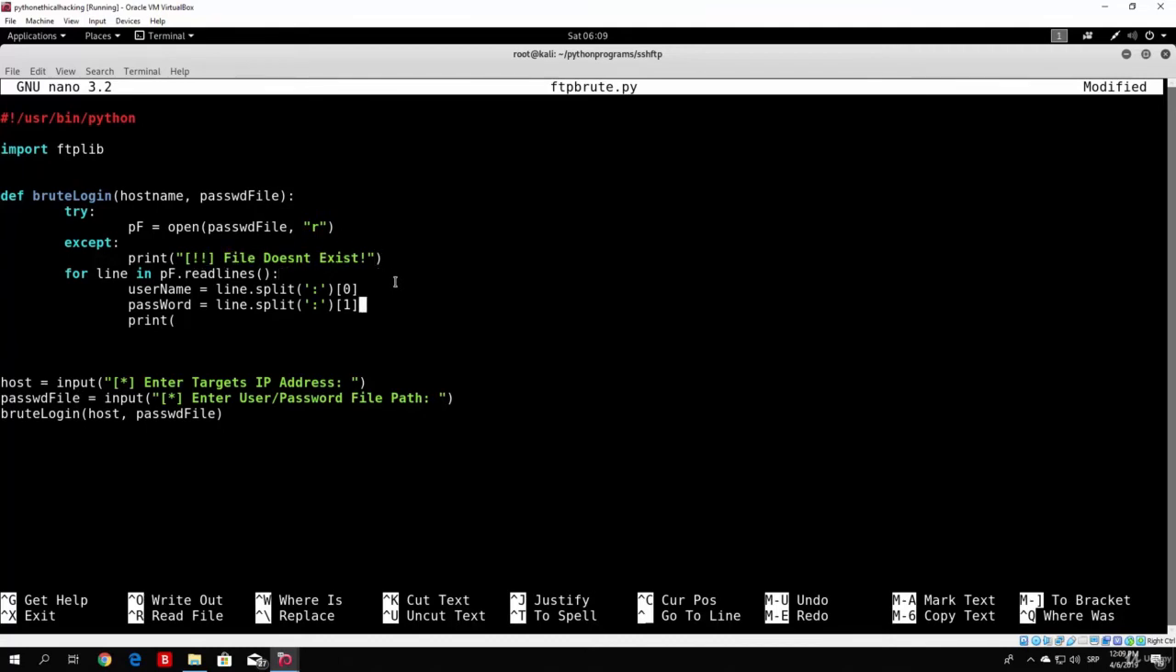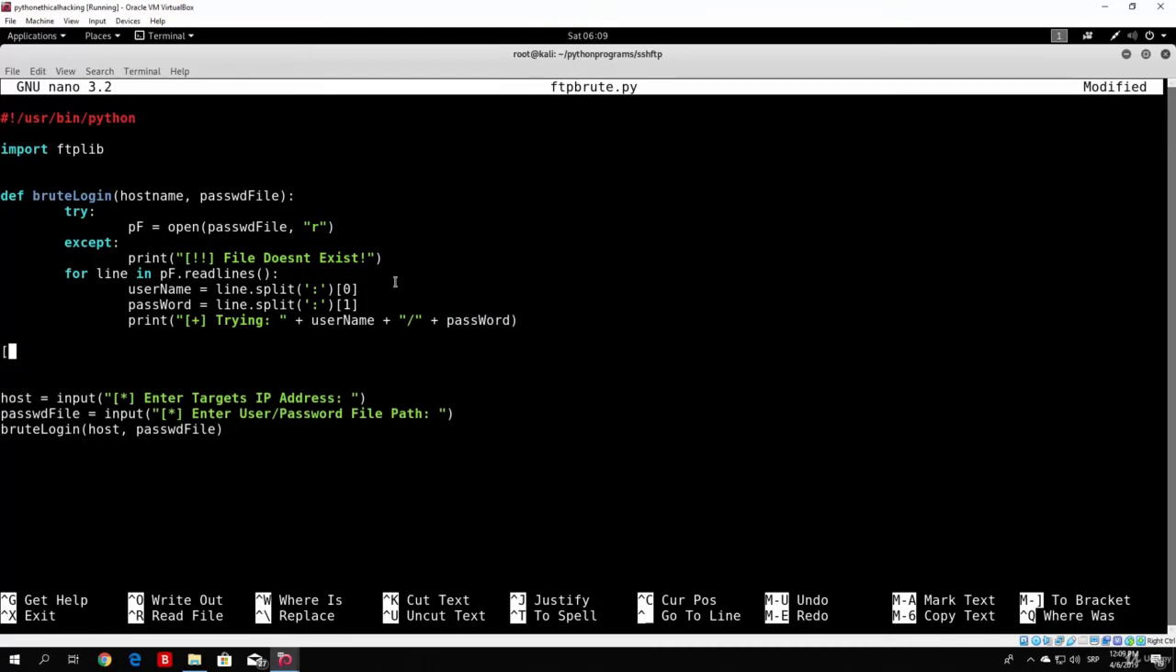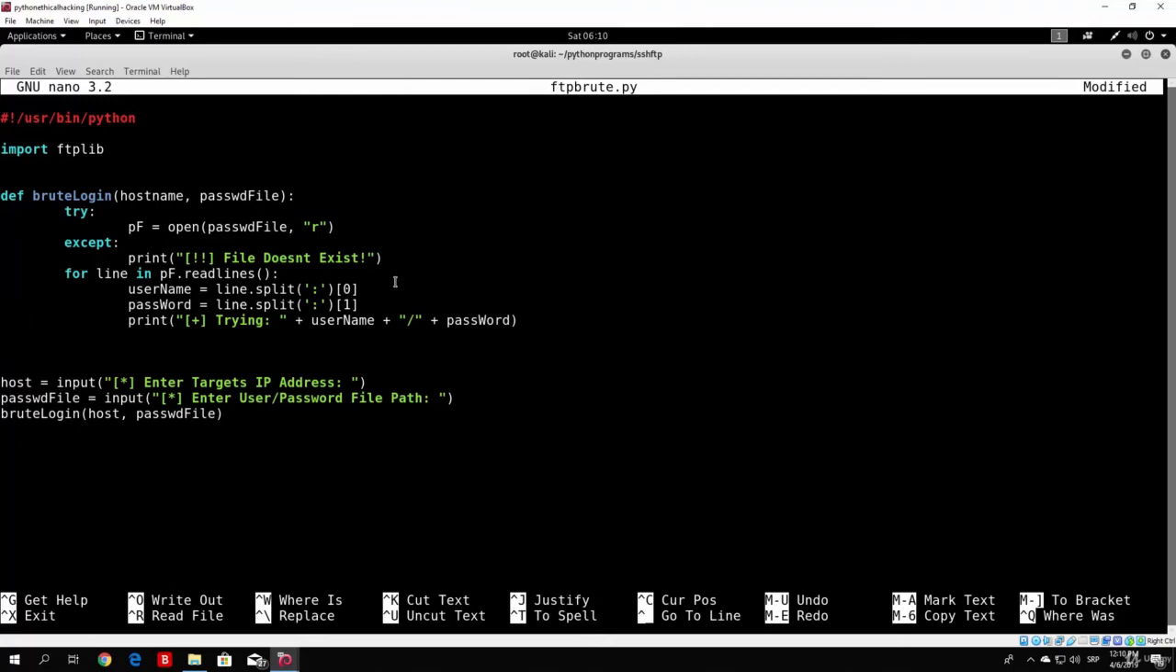So simple as that. And what we want to print right here is basically just trying, and then let's add the username plus let's split it by the slash, and let's add the password. So what this will print is basically something like this, trying admin/admin. So it should print something like this. So let us see what else we need to code. All we want to do is actually code the actual logging in right now, so we can try that. So try to log in.